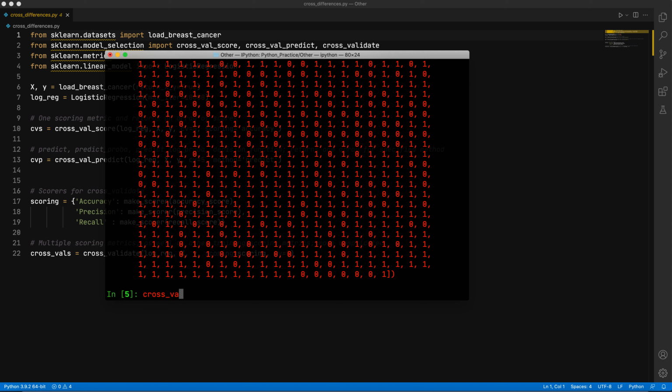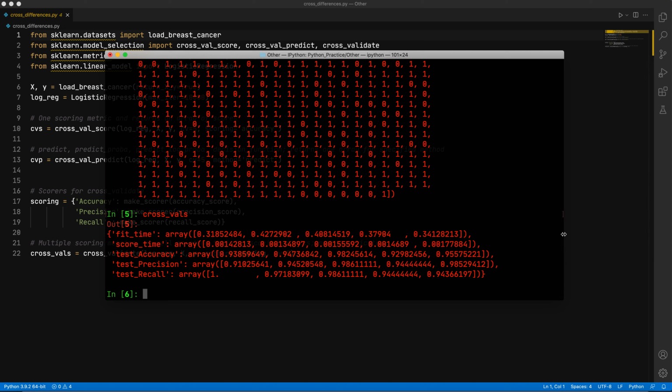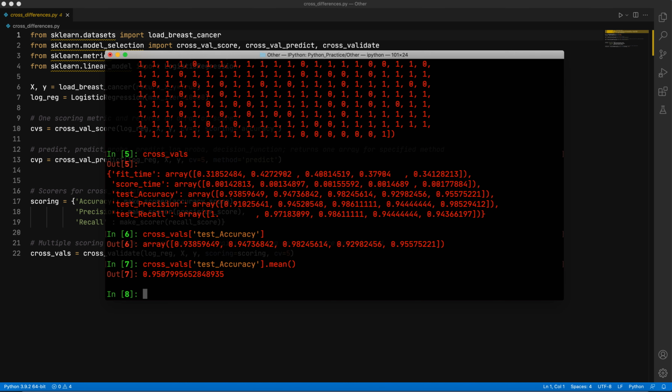And then for cross_validate, just take a look at that. It should return a dictionary of scores and other information. Let me just adjust my terminal so it looks a bit better. As you can see, that's exactly what it has. And then we would pull out individual scores, such as test accuracy, just like you would with any other dictionary. And of course, you can provide the mean as well.